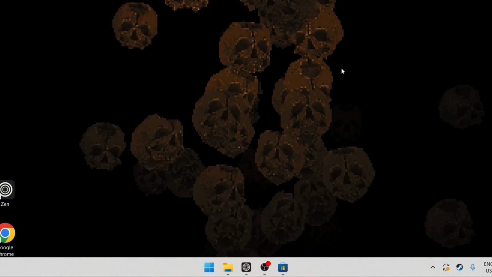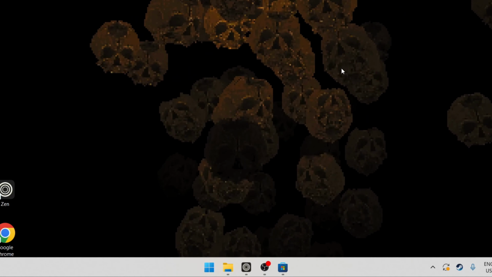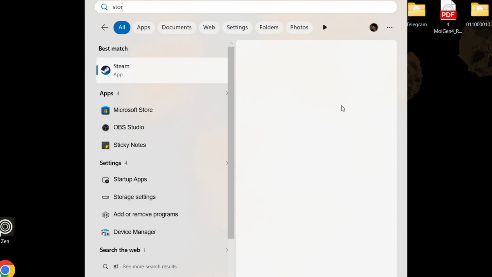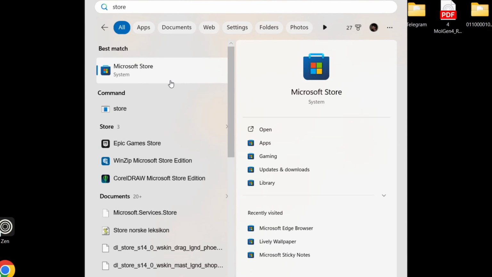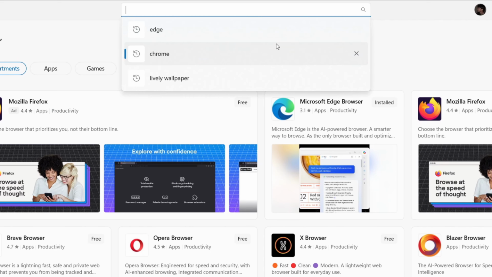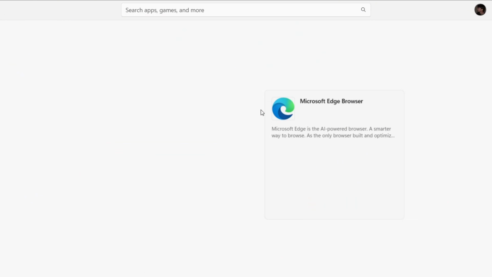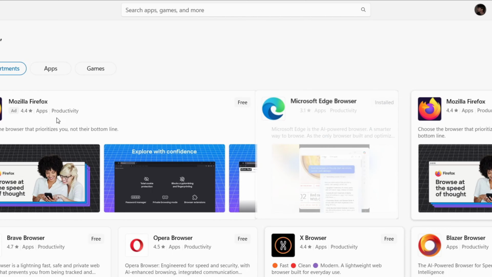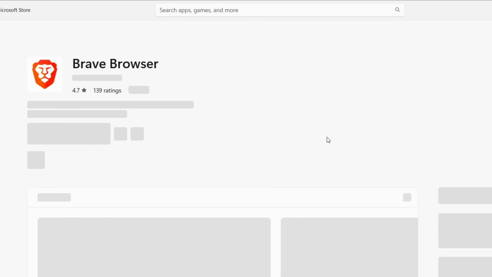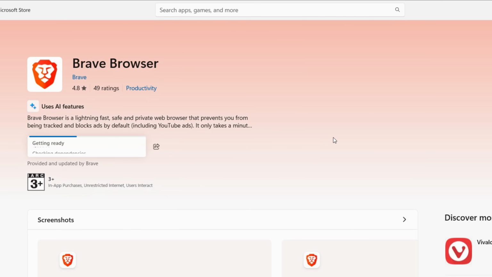So if you don't already have it open, simply open your start menu, type install, and open this icon here that says Microsoft Store. To do so, you can type in something like Firefox or Brave, and you should have an alternative to the already installed Microsoft Edge. I'm going to try using the Brave browser to make things easier for myself.